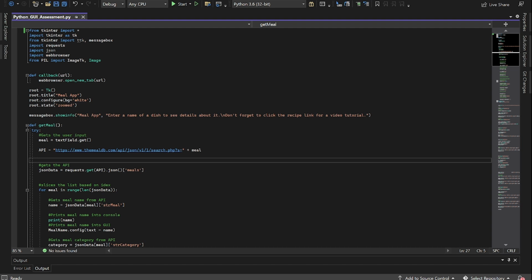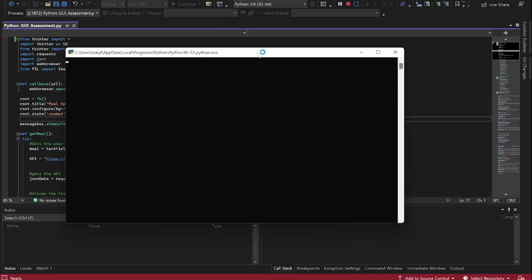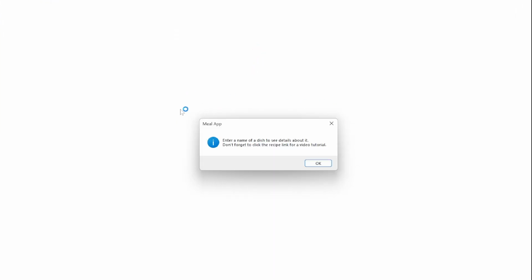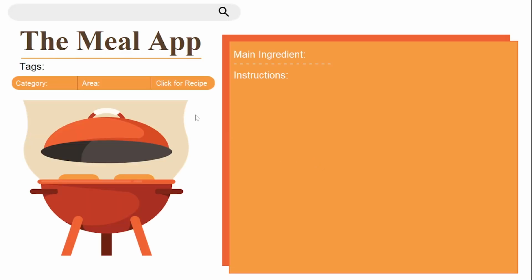Now let's see how the app actually works. Let me just run the code here real quick. So here's an instruction box which tells the user how to interact with the application, and to enter the name of a dish to see the details about it. There will also be a link where you can see a video tutorial of the recipe, which you'll see in a moment. Let's click OK here.